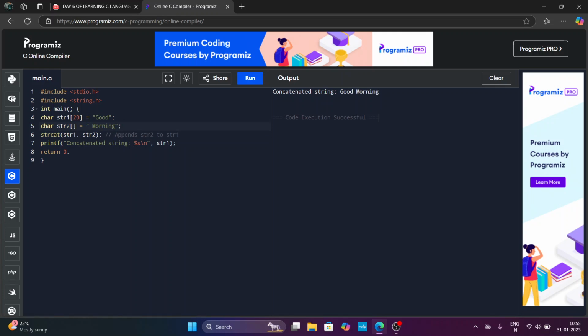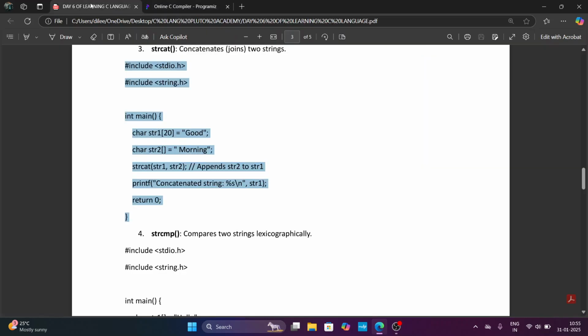Likewise, here if I give hello and then world, what will happen? It will concatenate, it means it joins the two strings. So what will be the output? Hello world will be the output. You can see here, like that.